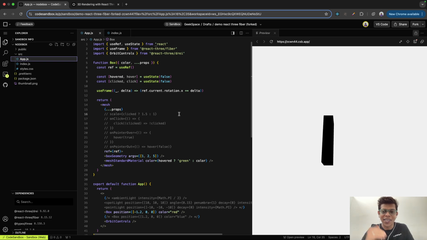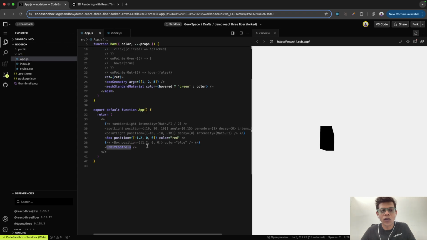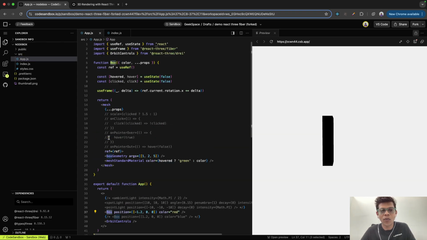I'll comment them in and explain one by one what it is and what it does, so you'll get a basic idea. So we have an orbit control. We have a box, right? What is the box made of? This box is an element that we created. It takes some props and it has its own ref. We have box geometry. We have mesh standard material, right?